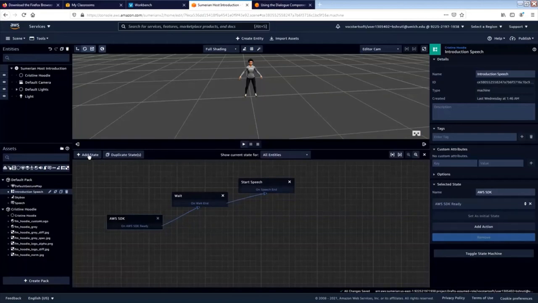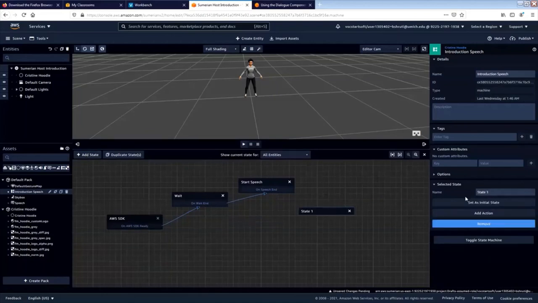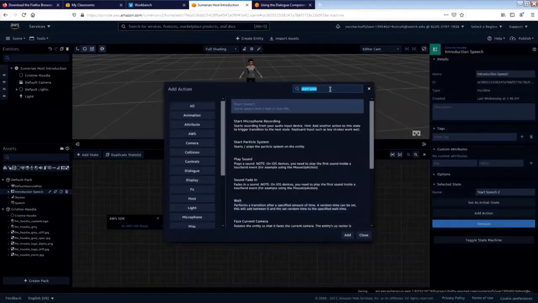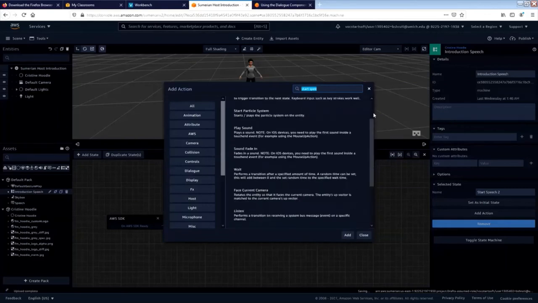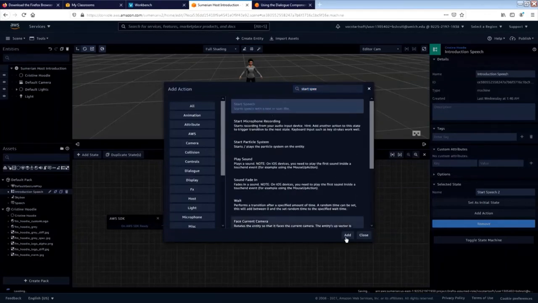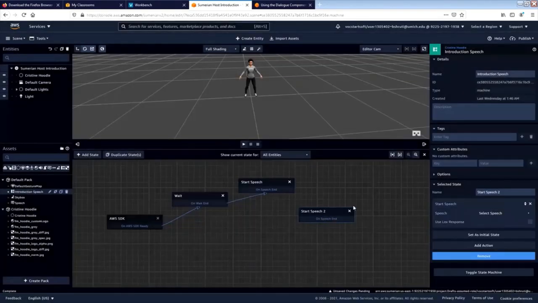You can create a new state inside this panel by clicking add state, and then you can edit your state name here. Start speech, I will show once I have created it. So this is the state name. You can edit the state name from here and it will appear here. Then you can add an action, and that action will be added to that speech. So start speech is the action. If you type it, it will appear on the top. There are many other actions available here. The one I have selected, you can add, and that will appear here.